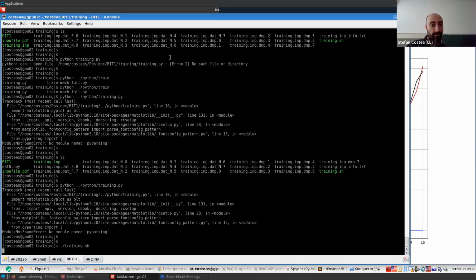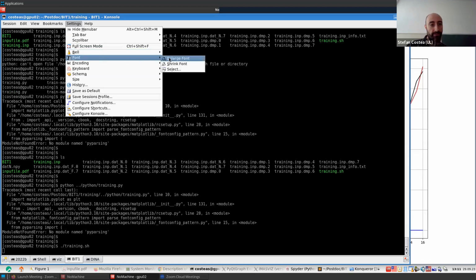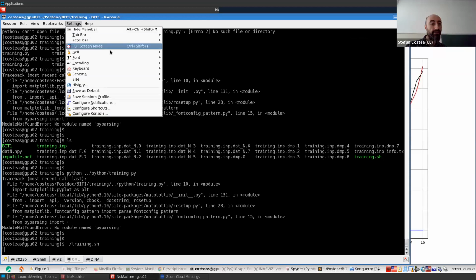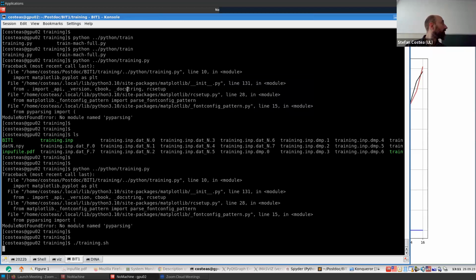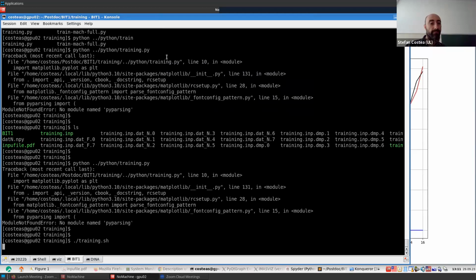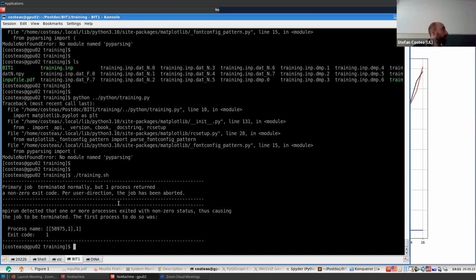In large font. Oh, this is a very annoying way of, okay. Font, large font. Okay, now we're getting to font, large. Okay. It takes a bit longer. Okay, it's finished. Primary job table normally.